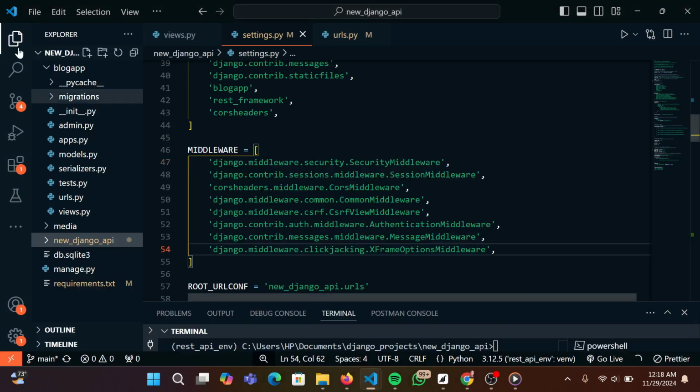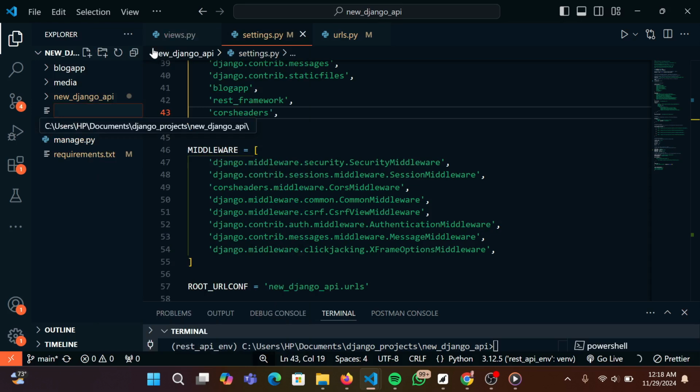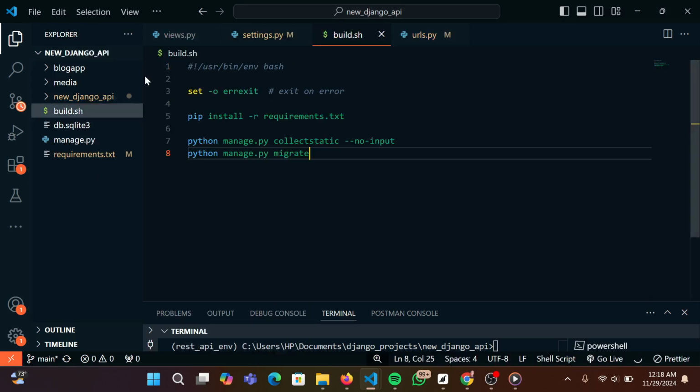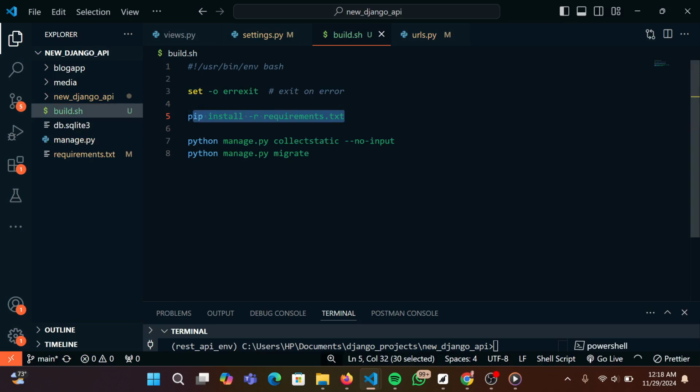So okay, back to our code now. In the root directory, the same place where you have your requirements file, the same place where you have the manage.py file and your database, you're going to create a new file. I'm going to call the file build, in small letters, build.sh, and then I'm going to paste in this code here. This one helps us to install our requirements.